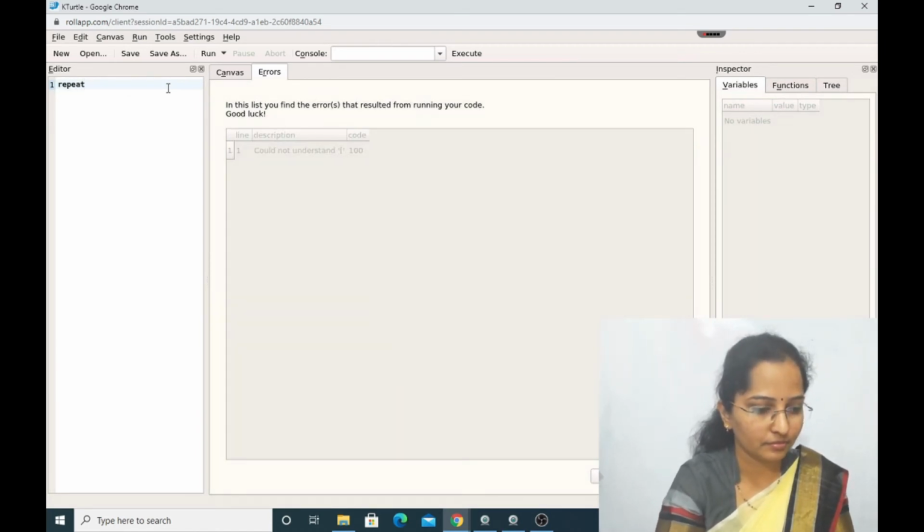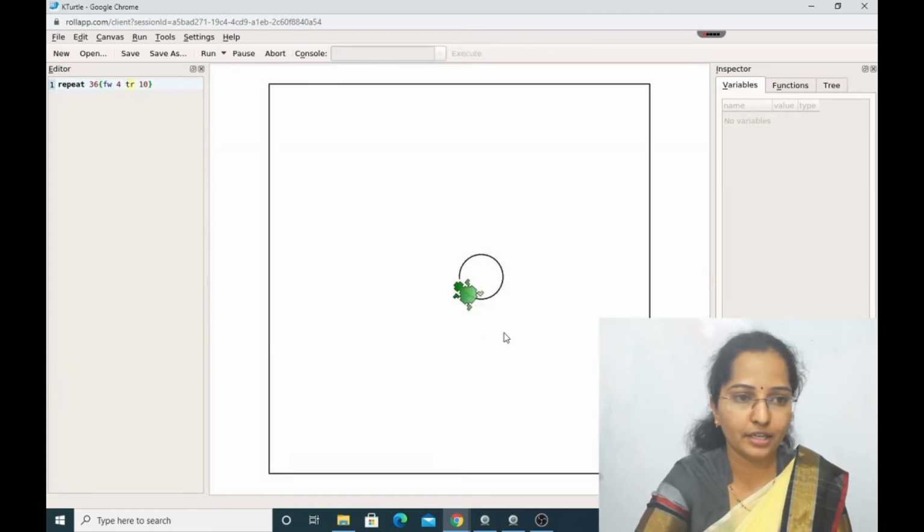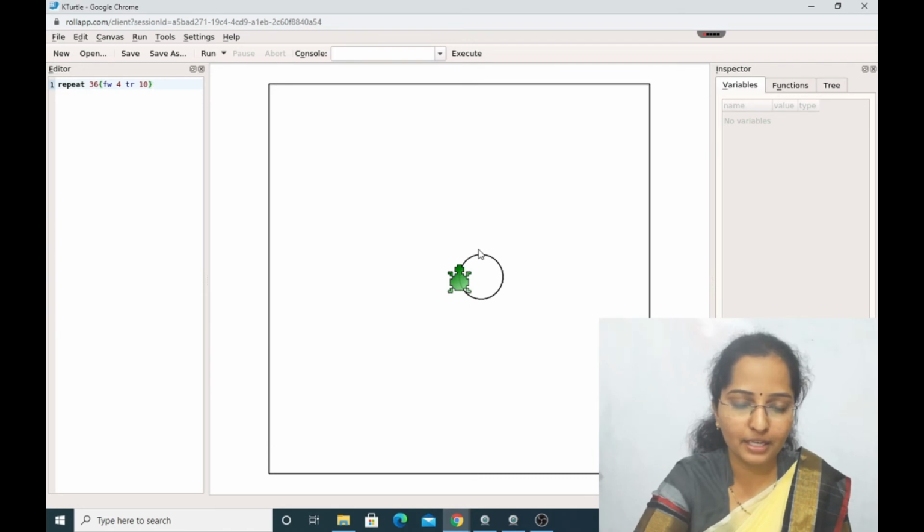Repeat 36, flower bracket open, FW 4 and turn right 10, close the flower bracket and click on F5. Can you see the circle using the repeat command has been drawn by the turtle?